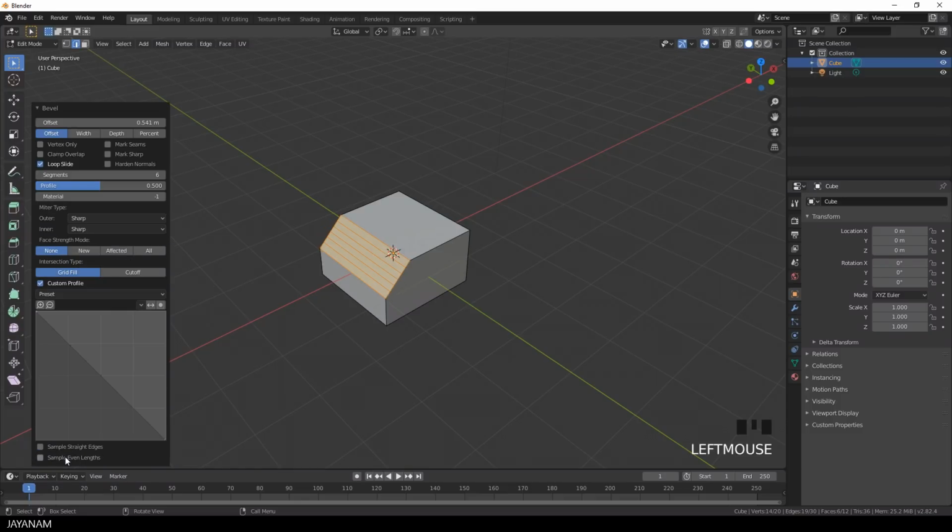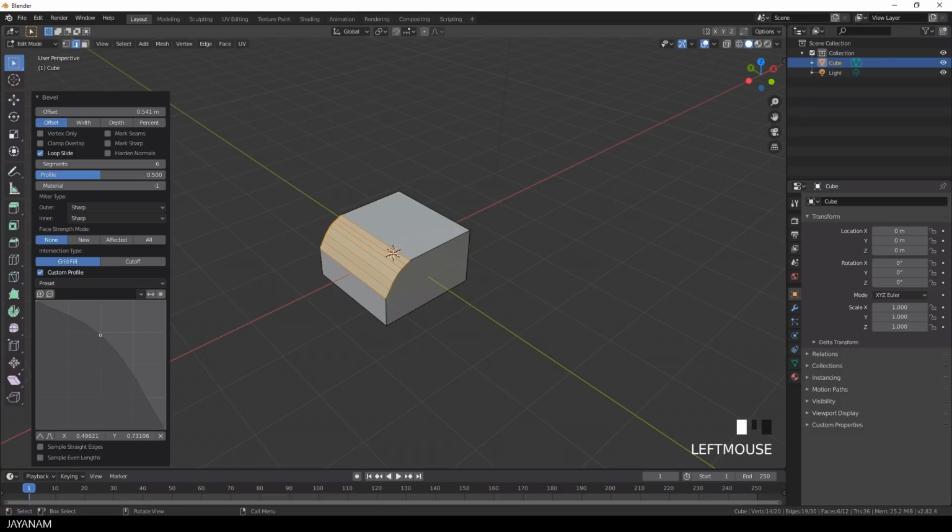Just activate this checkbox and then you can see small dots, so-called handles, for each edge of the bevel, and you can move these around, which is like modeling the bevel using the profile. For selected handles you can set the handle type to sharp or smooth.